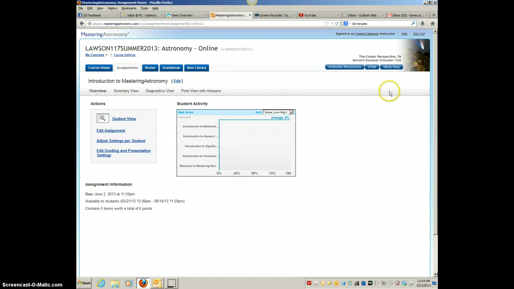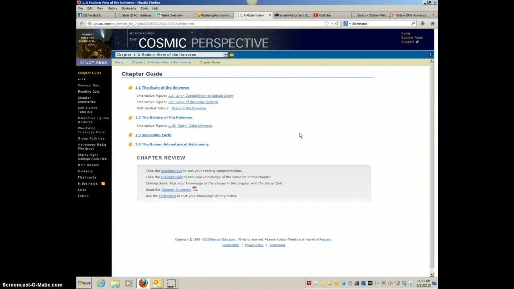Another thing that I'd like you to notice is there is an e-text available, and I'm pretty sure that if you want to save some money, you can just purchase the e-text and the access to Mastering Astronomy without getting a hard copy of the book. Over here you see the study area. I've suggested some different things having to do with this area that you might want to look at if you're having trouble with some of the material.